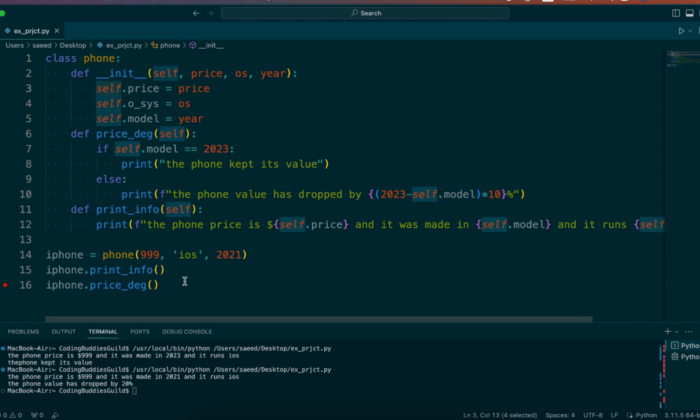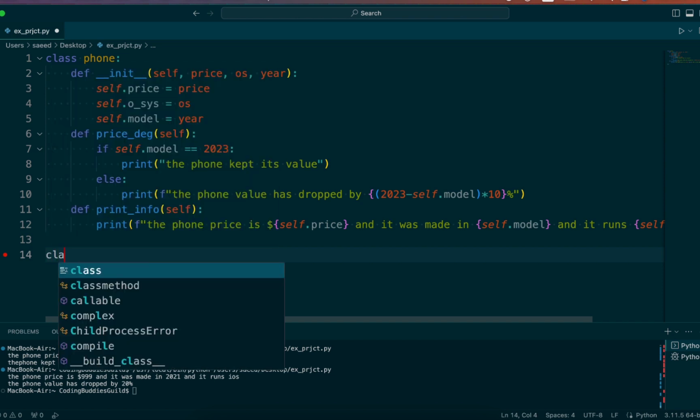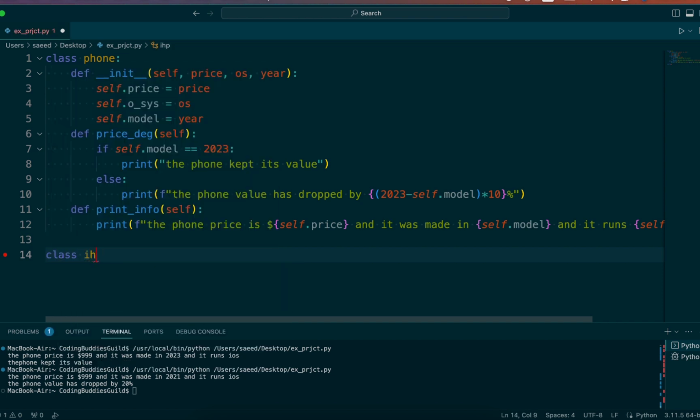Let's do something else now. You remember in the previous video we talked about subclasses and how they inherit some features or properties from the main class. Let's see how we can do that. So we have this phone class, and I want to define another class, and I want to call that iPhone, right? And iPhone is actually a subclass of phone, and this is how I'm doing it.